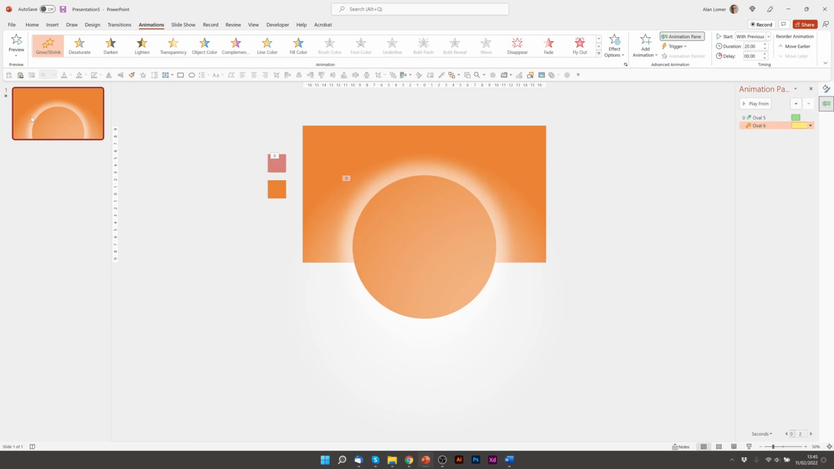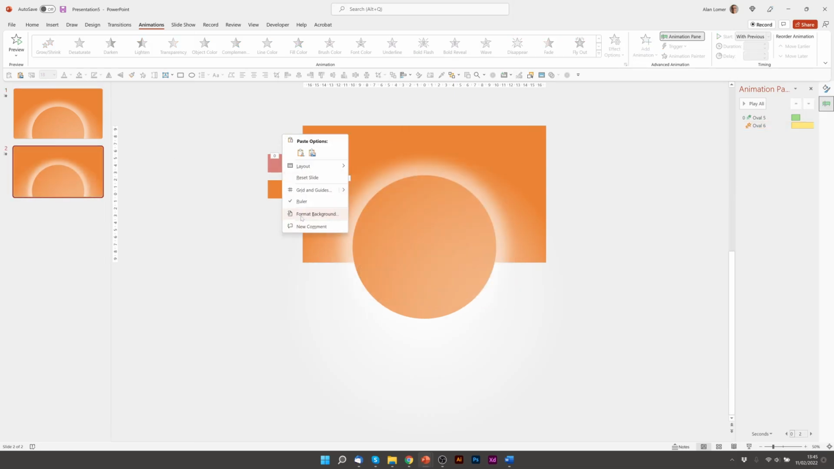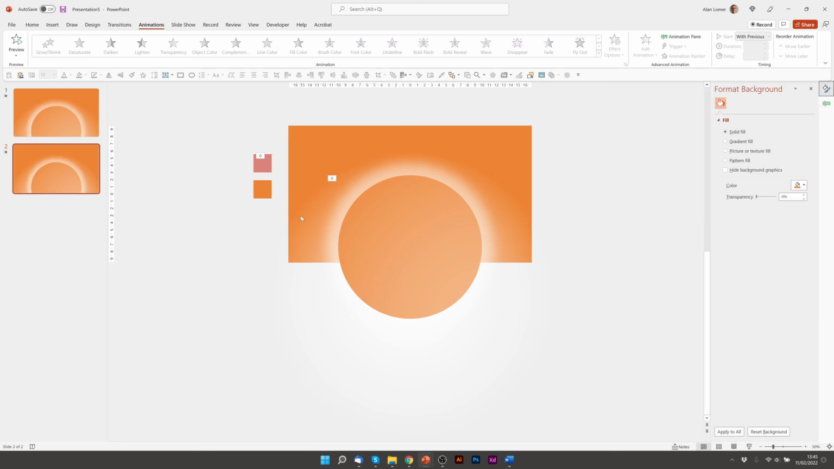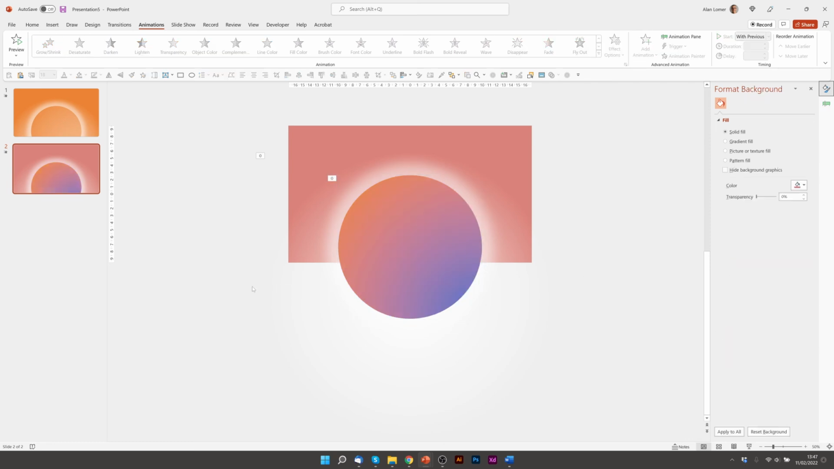So if we go to our slide and press Ctrl D to duplicate, we'll right click on the background, go to Format Background, and I'm going to pick up the colour that I pasted in earlier. I can now delete these as we don't need them. Then I can go to my foreground shape. In this example, for the step on the left, I'm going to choose a blue because I think that looks pretty good.